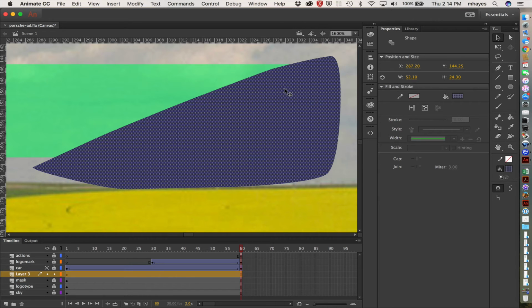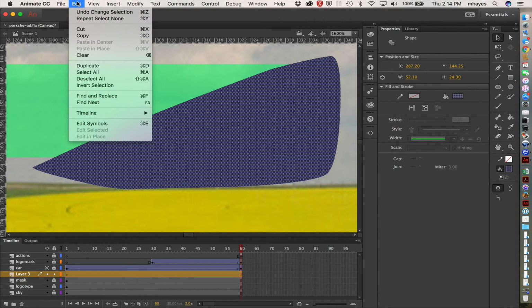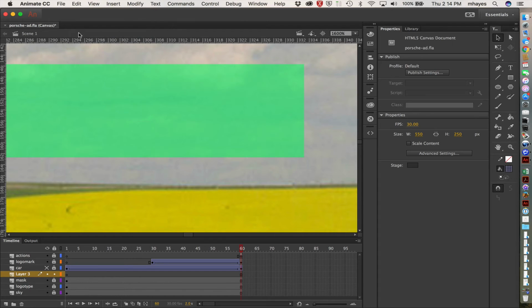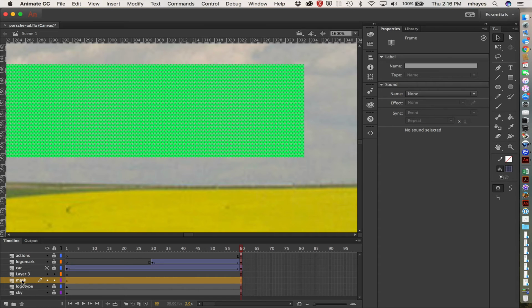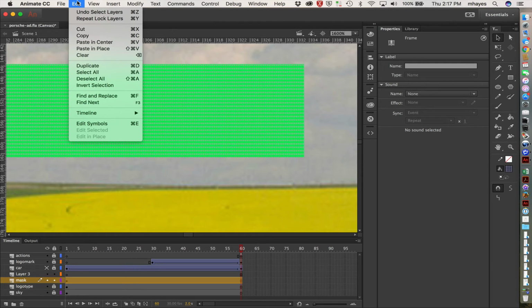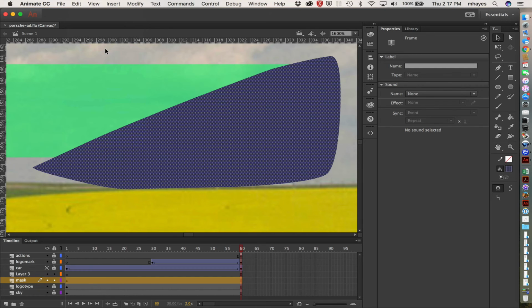We had to do a couple of extra steps here. I'm going to go up and tell it to cut. Now I'm going down to my mask layer, where my original mask is. I need to unlock it so I can work on that layer. I'll click on the mask layer. With that other piece still in memory, I'm going to go to Edit and tell it to paste in place. And it drops it right in place there.